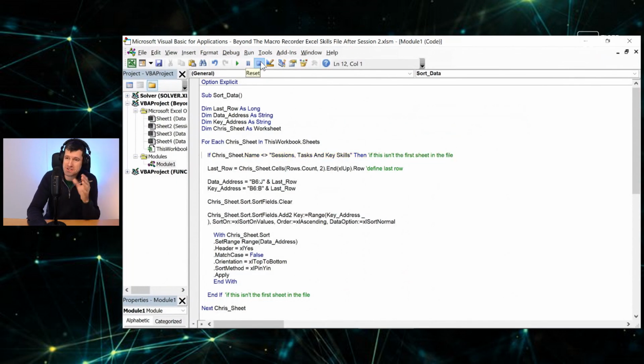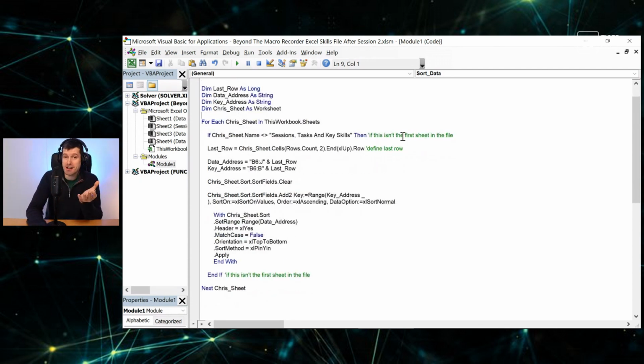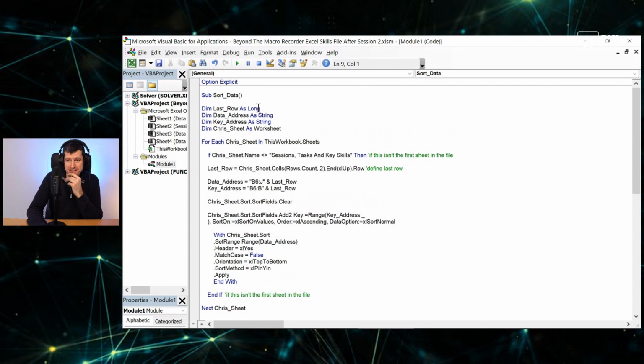That works, of course, and when you're working beyond the macro recorder, things don't always work first time. That's perfectly normal in Excel VBA. We've just got to work through the code, work through those error messages, understanding what's going on. But I've got to say, guys, I'm feeling confident about this one. I'm going to go ahead and just hit play.